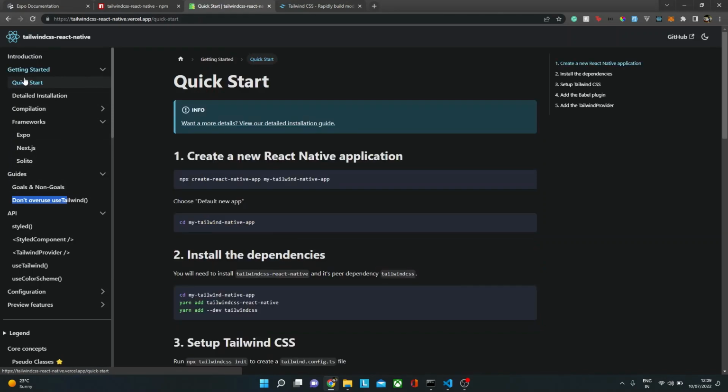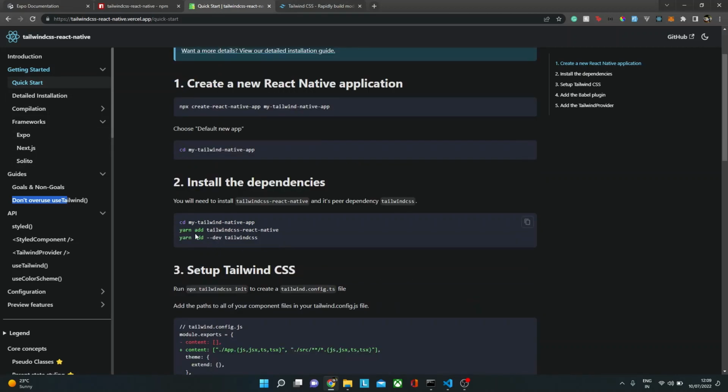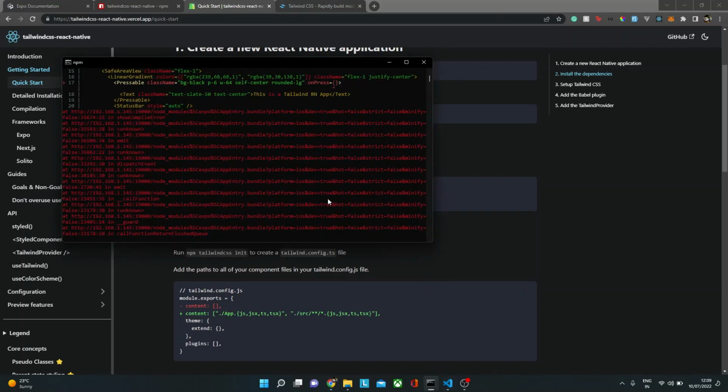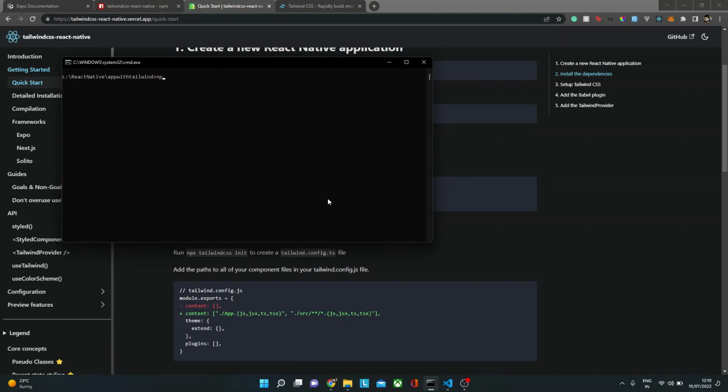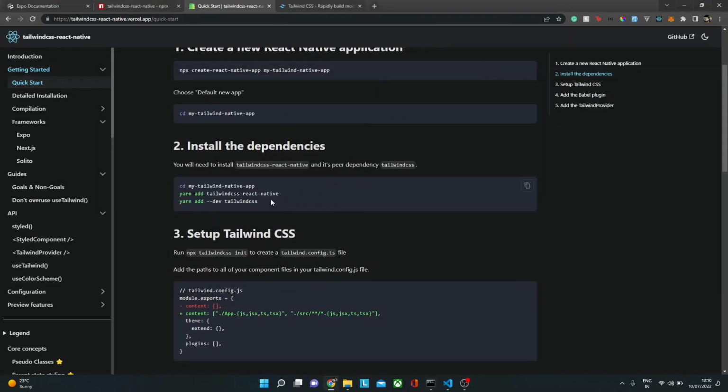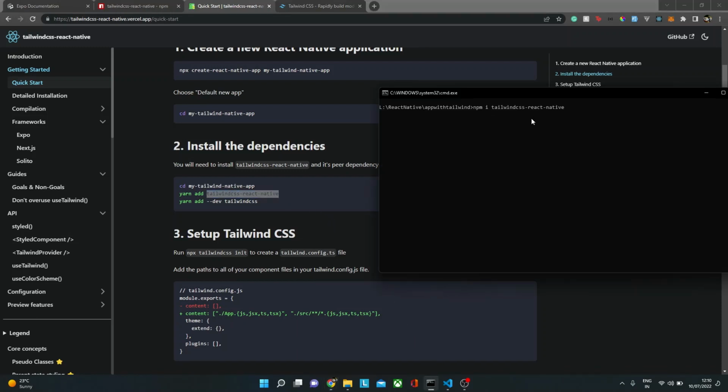So to begin with, we need to install the library. First thing, we'll click on Quick Start, and under Get Started, we'll go into Quick Start. First, we will install their library. This is the library, Tailwind CSS React Native. So let's do that. Here I'll stop the Expo server for now, and I'm gonna say npm i and this. Once you hit enter, it will install the library.